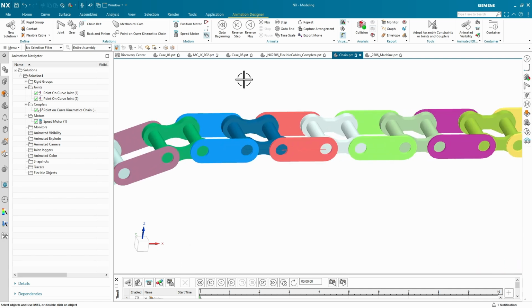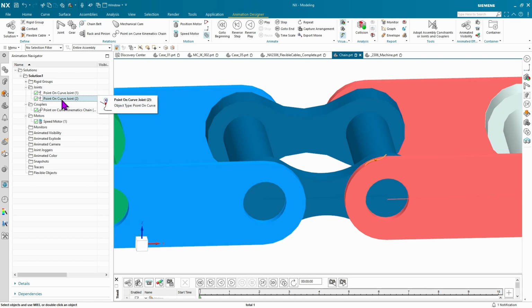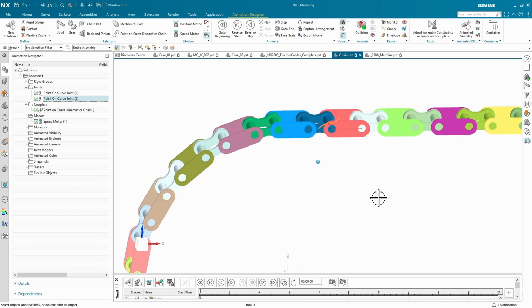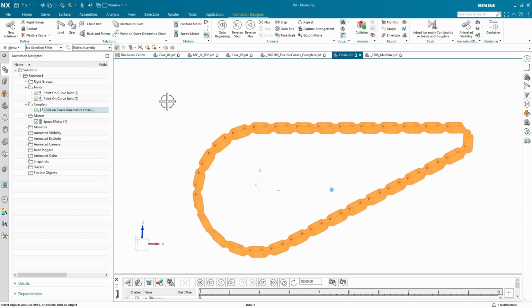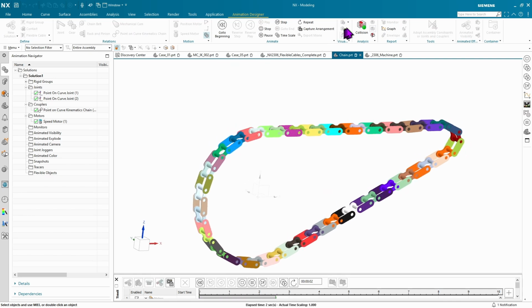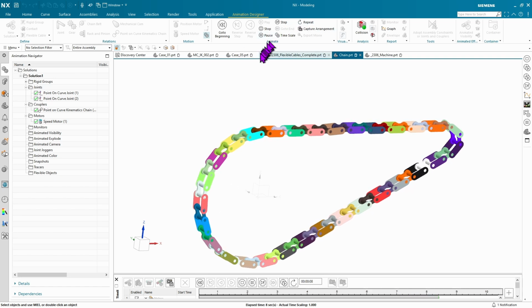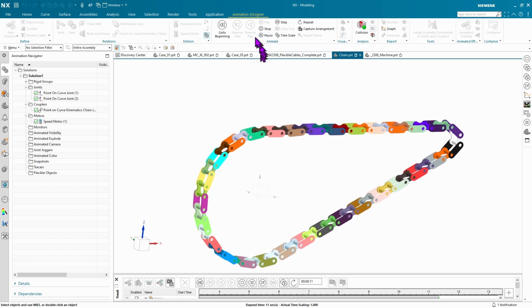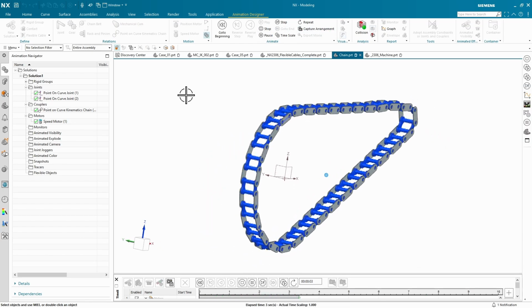Quite simple to create. We have one point on curve for one link, or one part of our link, one point on curve for the other part of our link. That way there's a sketch along here that's going to ride along the actual curve that defines the shape of that chain. The point on curve kinematics chain simply indicates what has to follow that master link. Then you apply a speed motor to it, and just like that, you can play this inverse kinematic chain. Pretty interesting. Imagine what your machines will look like when you show your customers how real things really are. Nice enhancement in Animation Designer.